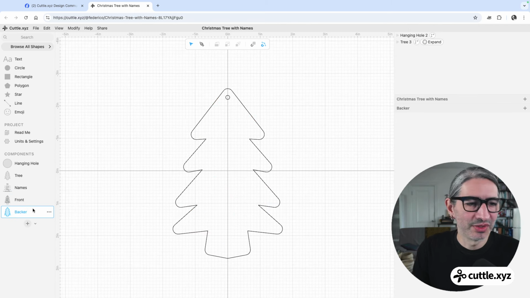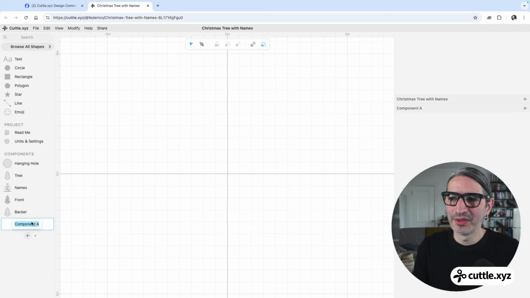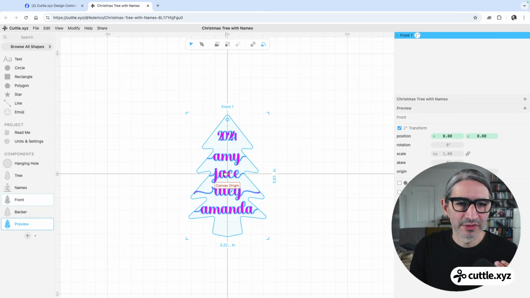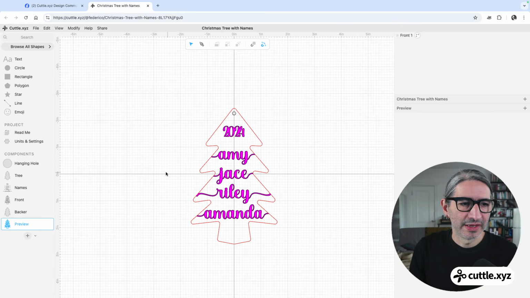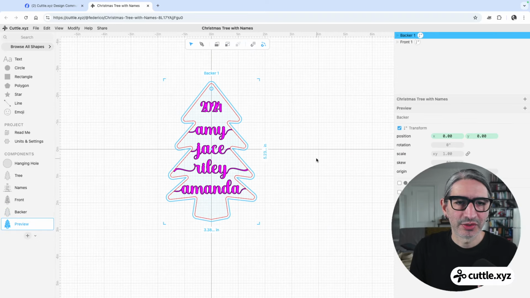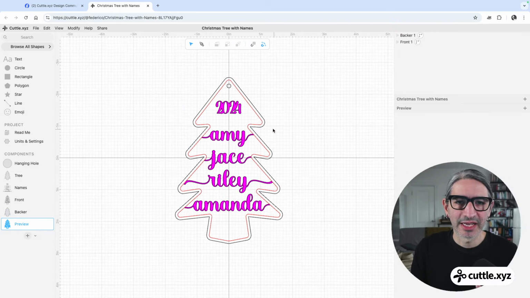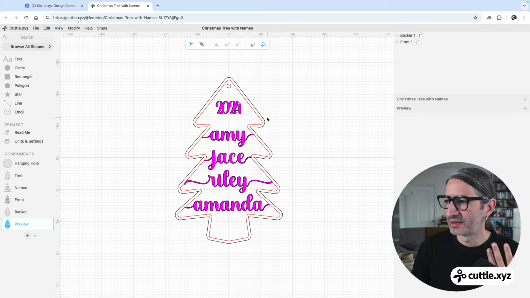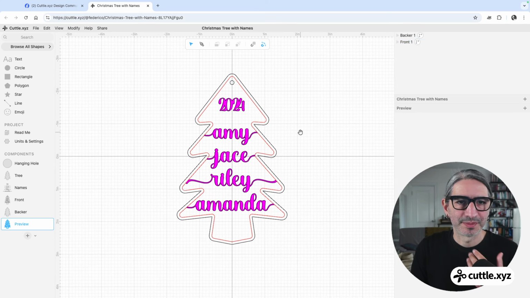And then to continue my organization, I'm going to create a preview component, which is a combination of the front of the tree and then the backer. So here in this preview, I can see how much the expand is applying. And then probably to keep on being organized, I want to have a cut component.